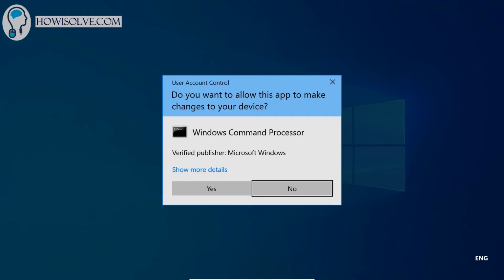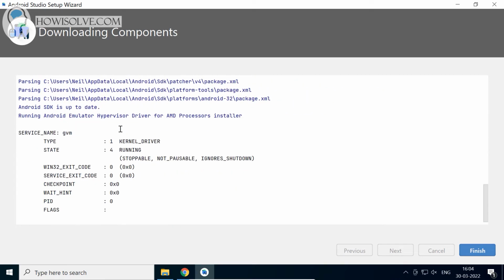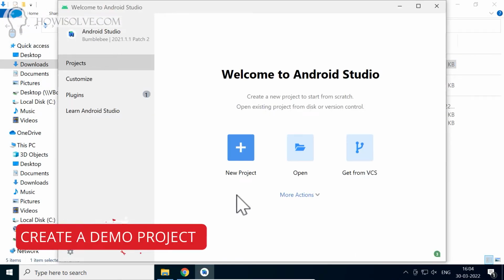Now it will ask for administrative privileges to install the packages. Click on yes to grant it that. You can see all the components have been downloaded and installed. Click on the finish button and your Android Studio has been installed. We will now create a demo project and run it on an emulator.